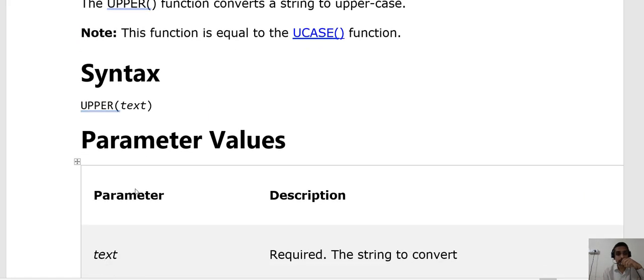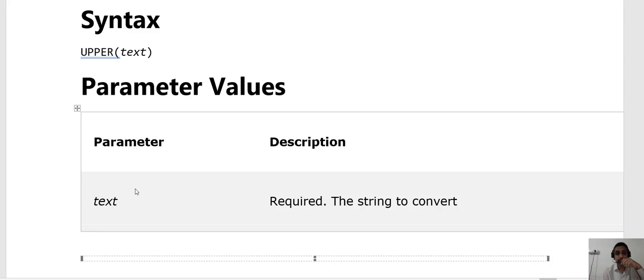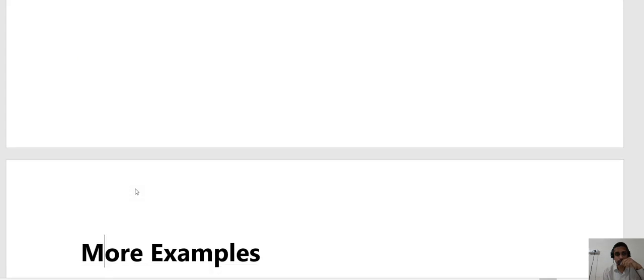The simple syntax we follow is upper. Within the parenthesis we need to provide the text. The text is the string that we give, and we want to convert it into uppercase.